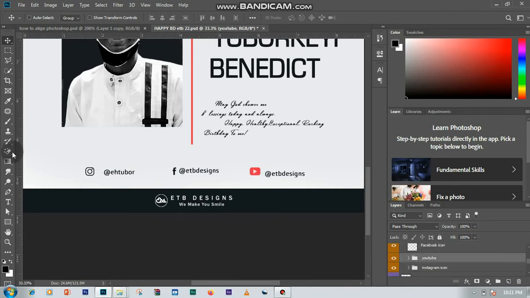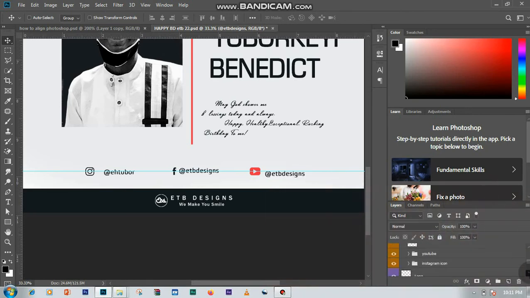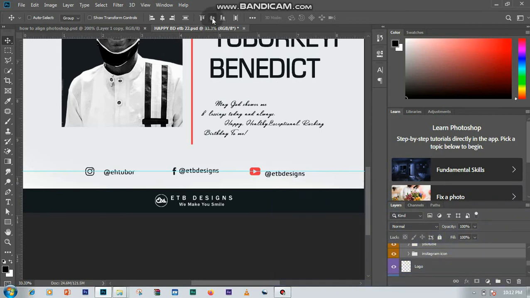So next here I want to align this at the vertical center, so that everything here will be straight. So what I do is I'll click on my first layer, come to the last, hold Shift, and click on the last layer to select all. What I do next is click here on my vertical center to align them vertically. You can see now it is straight.